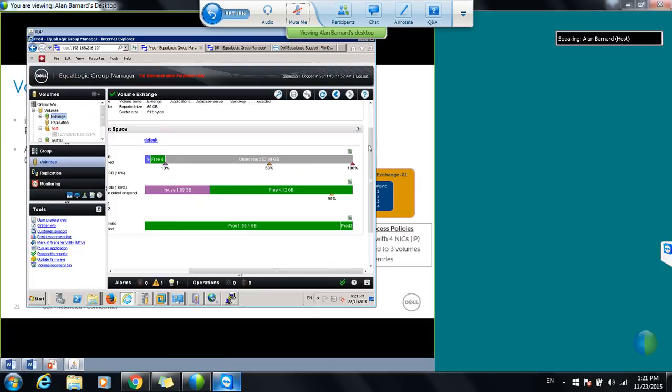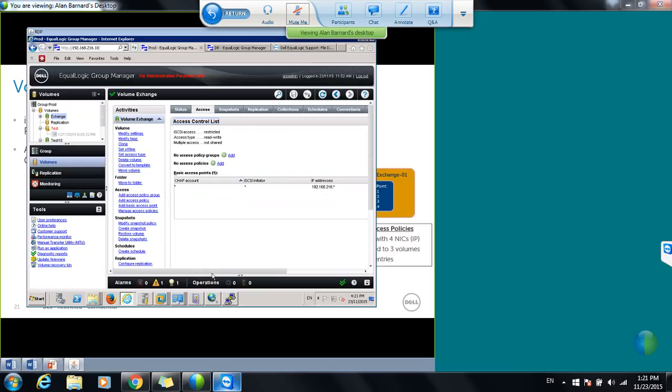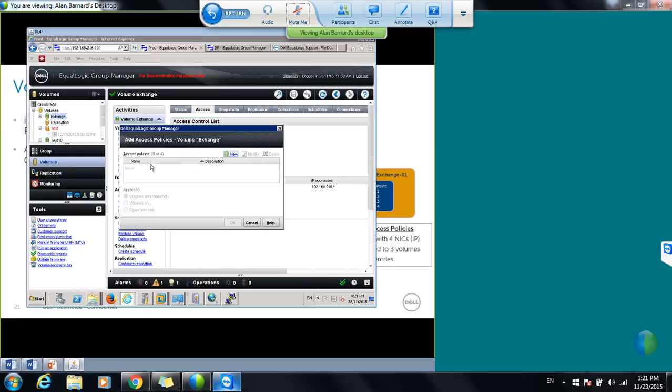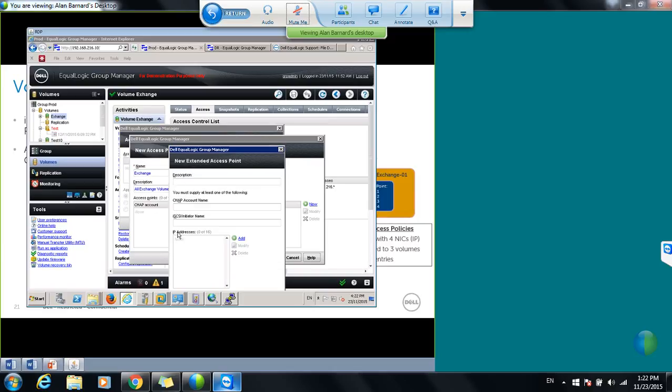So we have here a normal access policies. You have your volume called exchange, then you have your access. In here, I only have one basic access policy, but you can actually add in here one access policy, so exchange, and you have all exchange volumes, and you can input your IP address here.